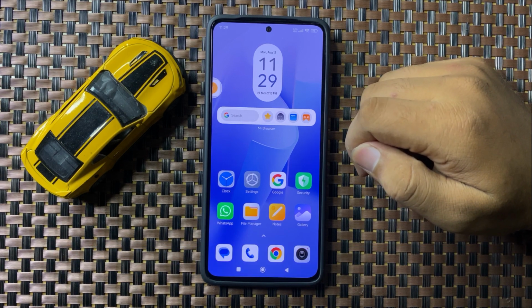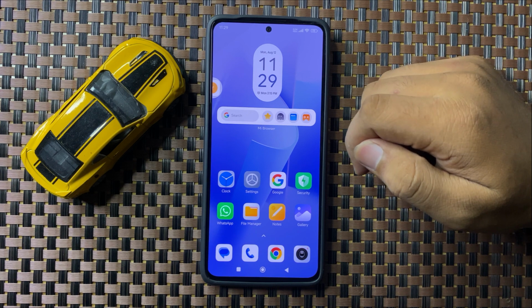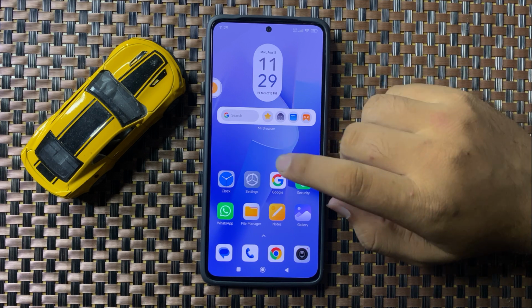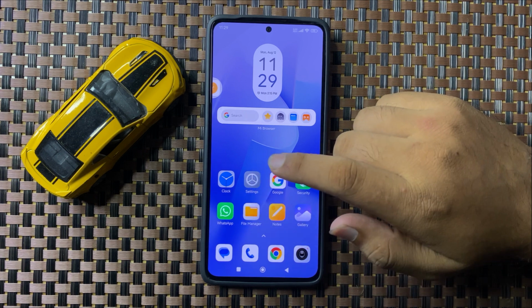In this video I will show you how to restore the default keyboard on your Redmi Note 13 5G. So first of all, open an app in which you can use the keyboard.